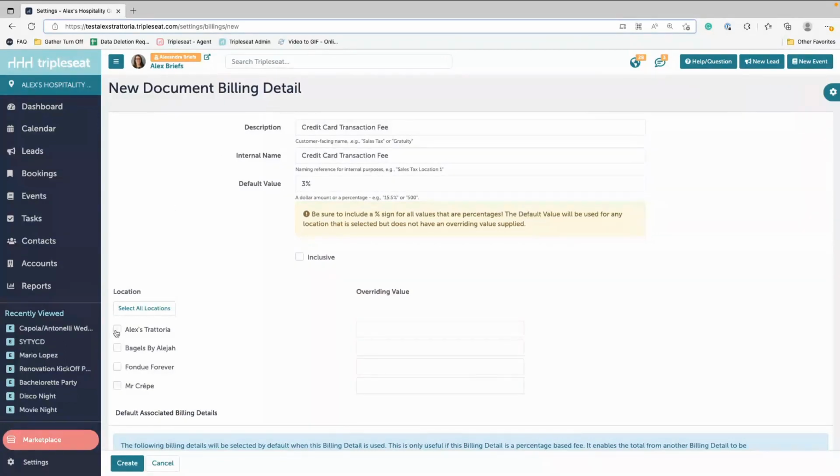Next, in the lower portion of the screen, here's where you can check off which locations this transaction fee should exist for. And any location that is selected that does not have an overriding value is going to pull the percentage rate from above where it says default value.